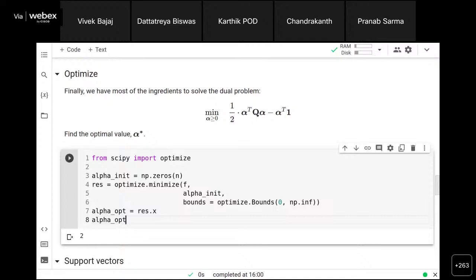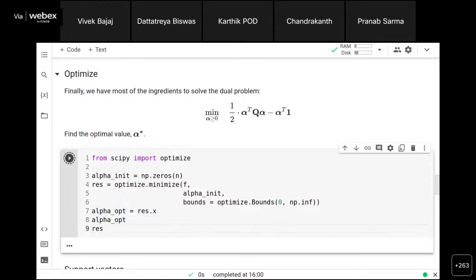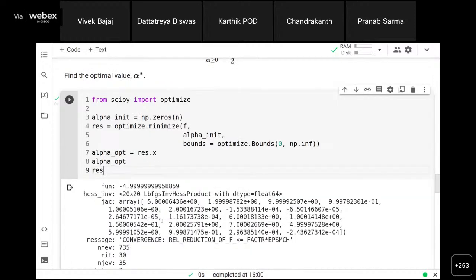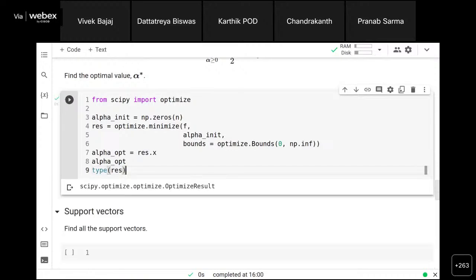Could you repeat what res.x does? So res, what it does is it just returns the output of your optimization problem, and it's not a simple output. There is a lot of information inside it, right? It's an object. So what is the type of this object? Let's see. It is an optimized result. So some class OptimizeResult is there, and res is an object of that class. Okay, so first thing, that is what it does.